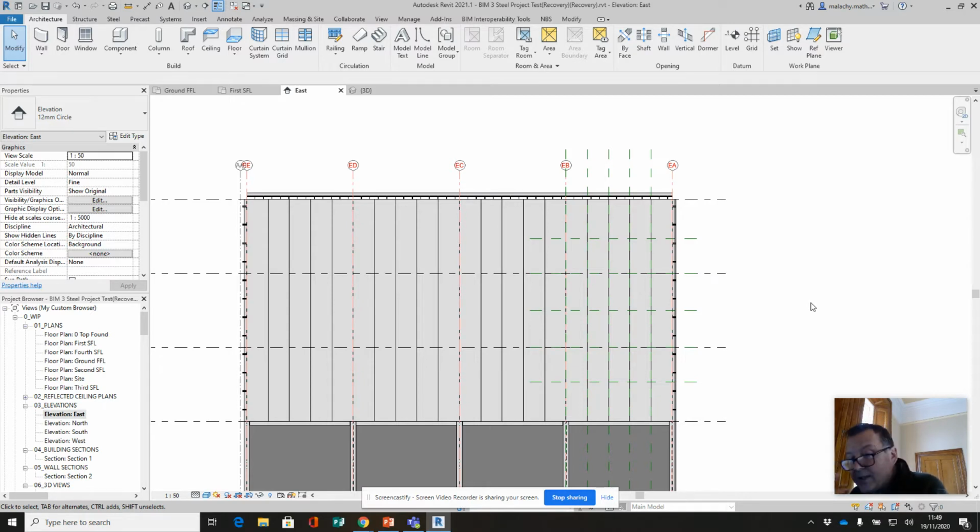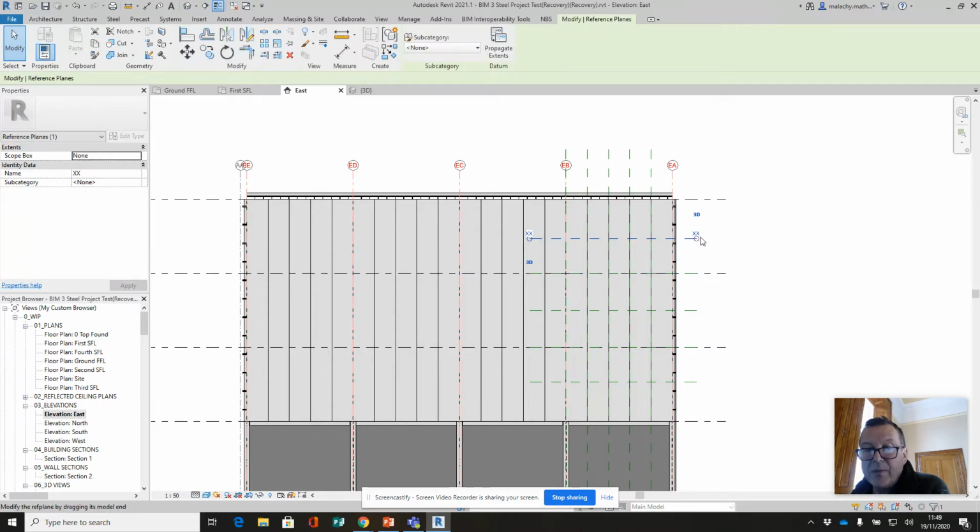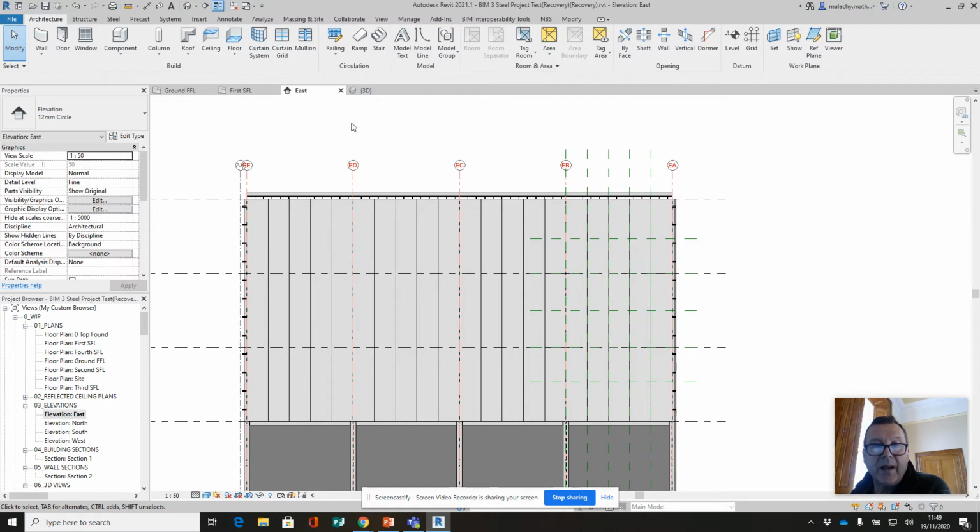So I'm going to use a little technique that will enable me to do that. And the first part of preparation to do this is that I need to create some reference planes. So what I've done here is you can see that I've created vertical reference planes and horizontal reference planes, and I've actually named each one of these here. That's important that that happens.